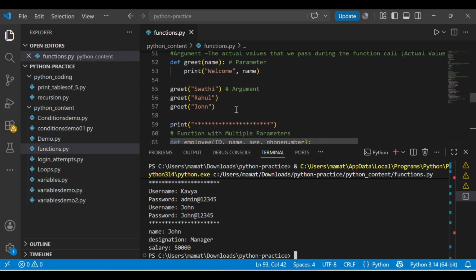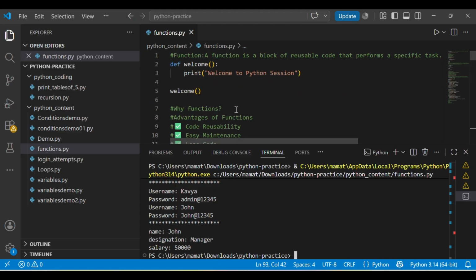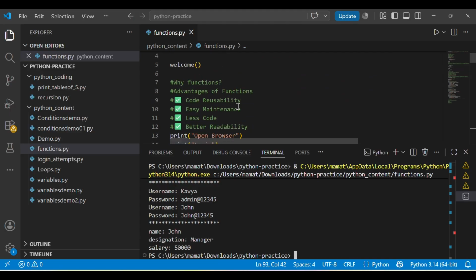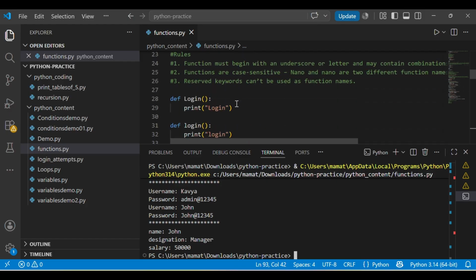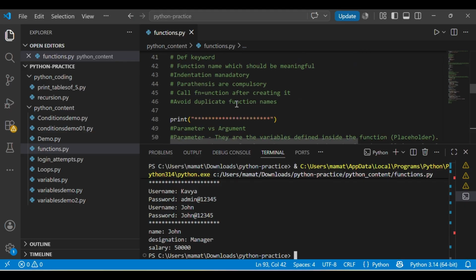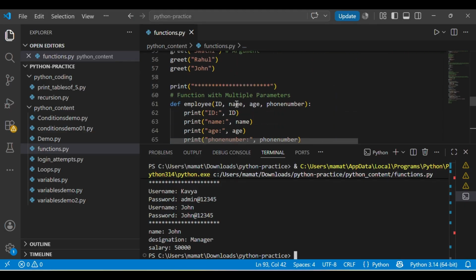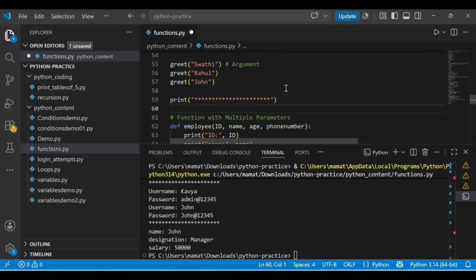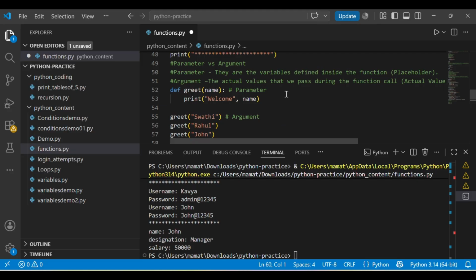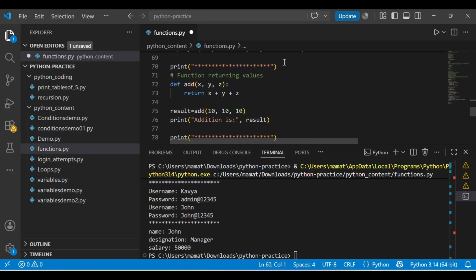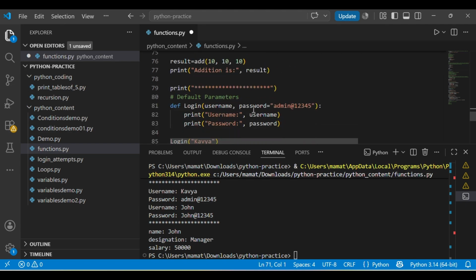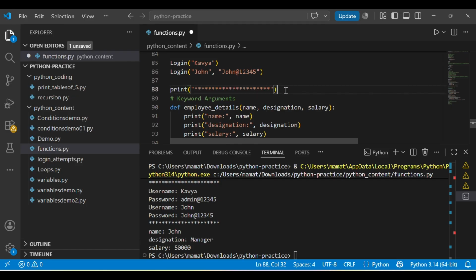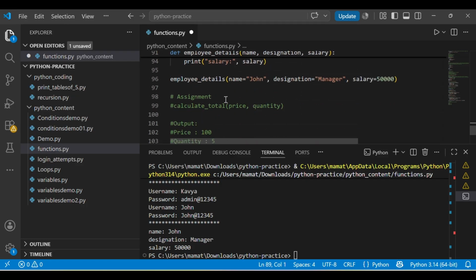If we have to summarize quickly, we discussed today about functions: why we have to use a function, how to define a simple function for code repeatability, and the rules we have to follow when defining functions. Then we discussed the function with multiple parameters and the difference between parameters and arguments. Then the function returning a value, the default parameters, and the keyword arguments. Based on this, I had provided a simple assignment to work on.